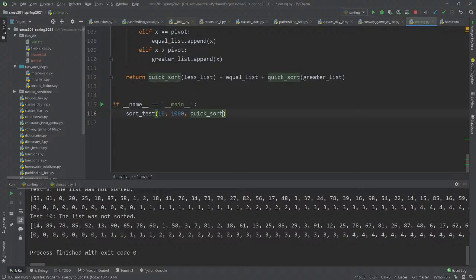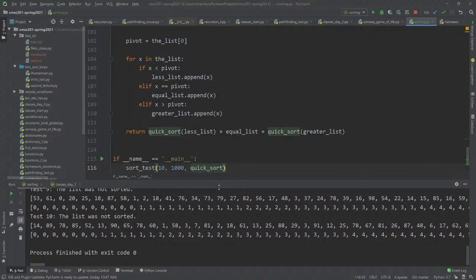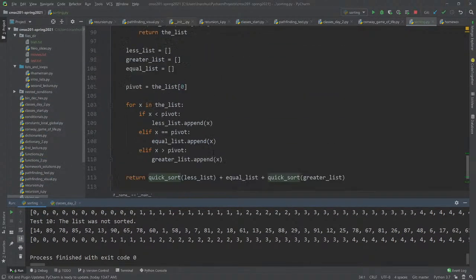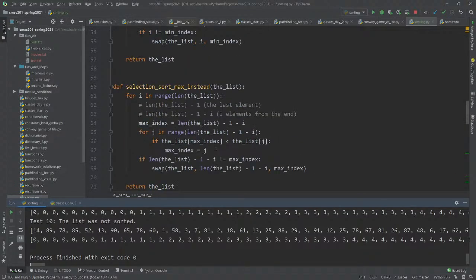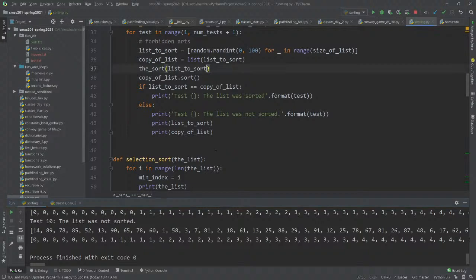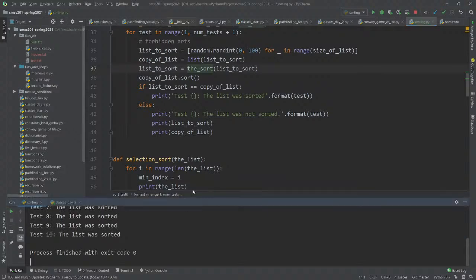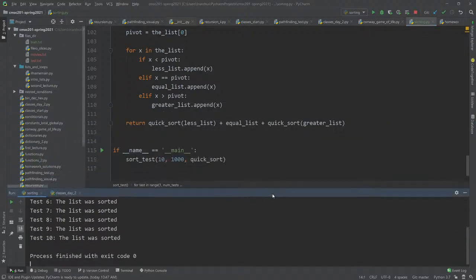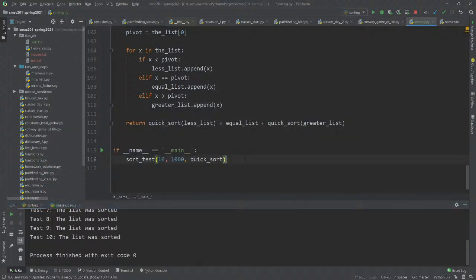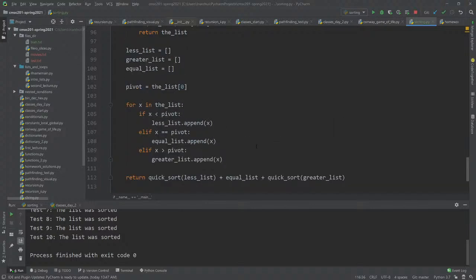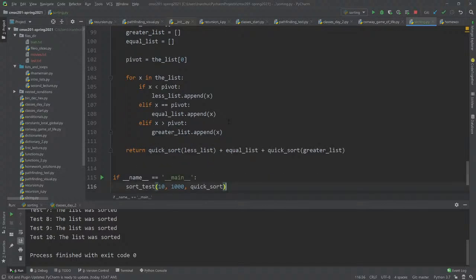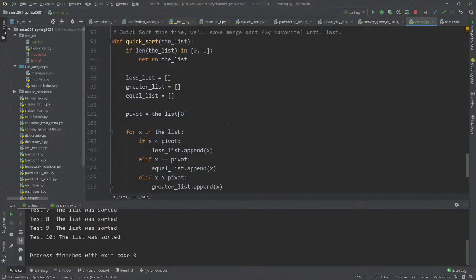Ooh, totally wrong. Everything is bad. What have I done? Oh, I think maybe the test is... Let's see. Let's see if this fixed it. Yep, okay. Actually, the testing function had a bug in it. Oh well, okay, cool. So I think quicksort's basically working.